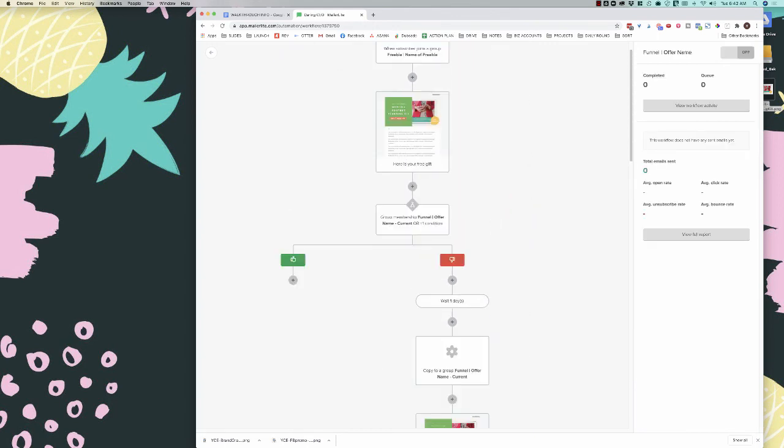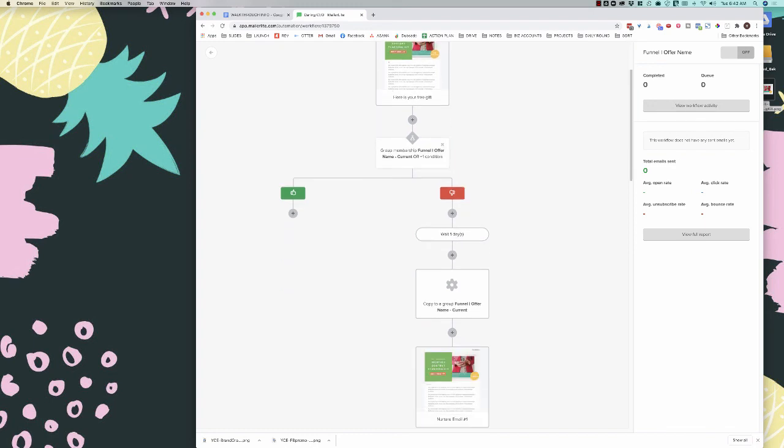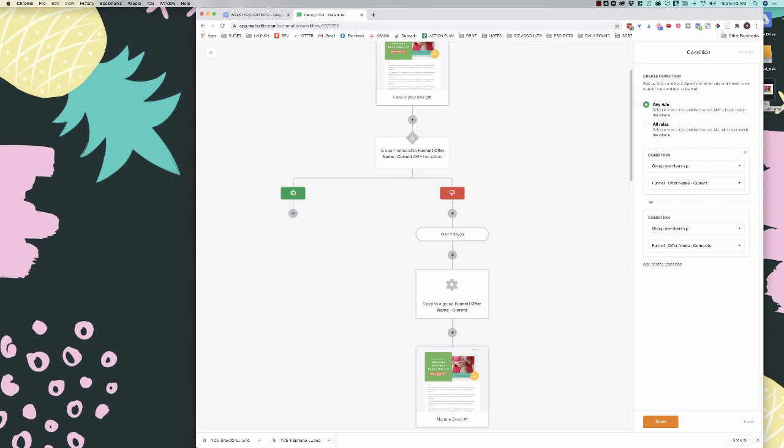Okay, so I'm just going to walk you through what the sequence does. So basically, when the subscriber signs up and joins the group, regardless of what form, they need to be added to the freebie, name of freebie tag group. Then they're going to receive their welcome email, and then we're going to check and see, have they already gone through the funnel?